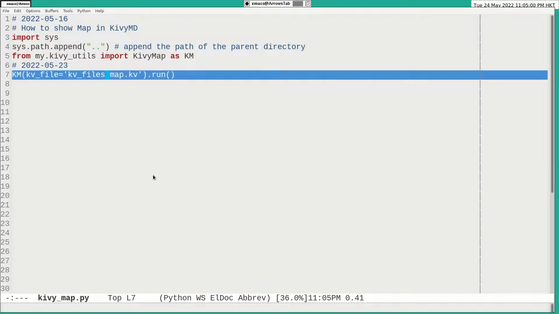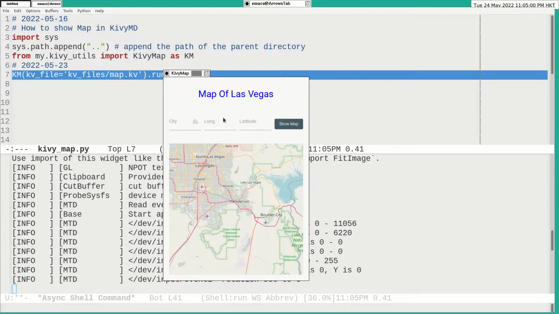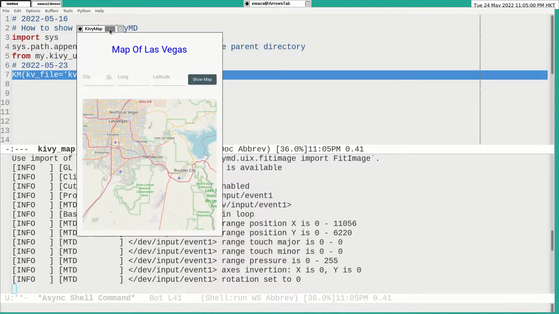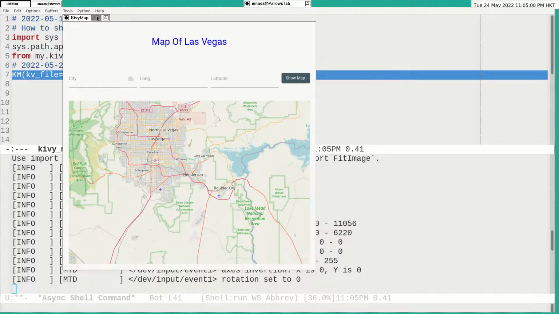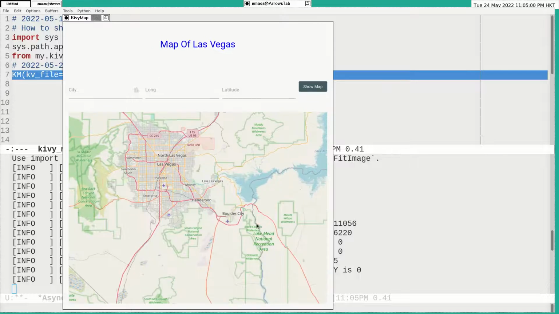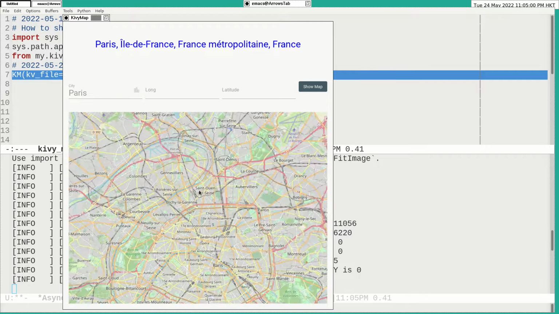First of all, I show the final result. This is the KVMD version rather than the simple KV version shown by the teacher. And here the default is Las Vegas, though I've never been there. I look forward to going there someday. I can enter a city name here. I enter Paris, for example. Then we show Paris. I've been there, a beautiful city.